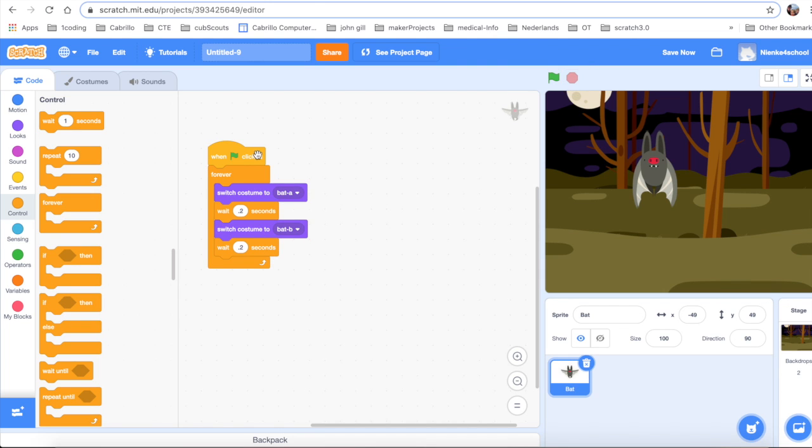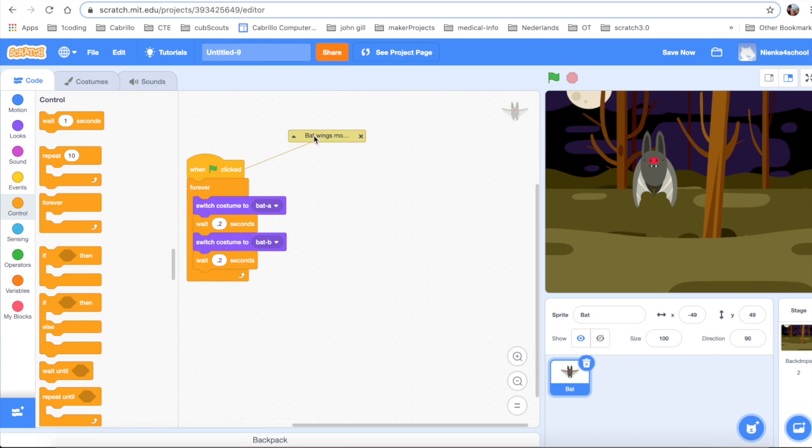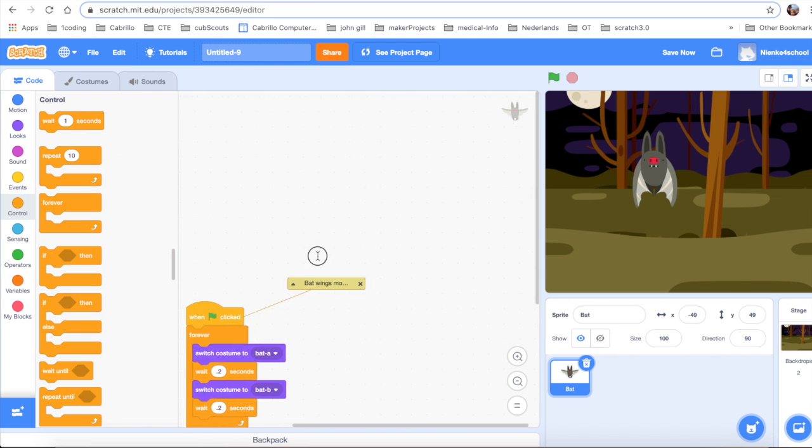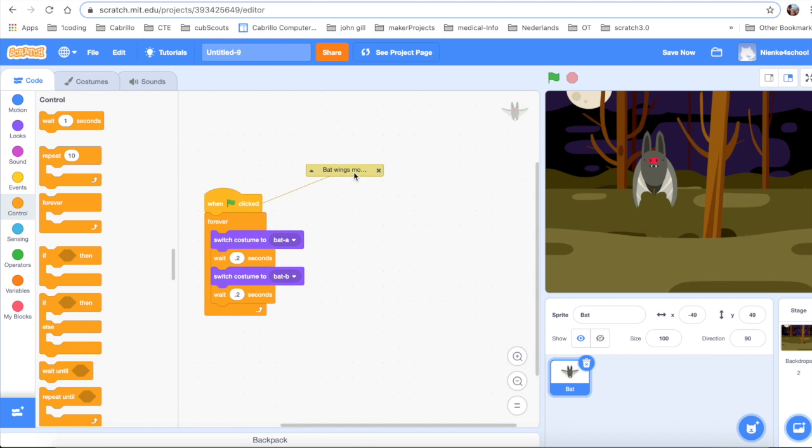So to remember what I'm doing, I'm going to add a comment. I right click on the top, click add comment, and I'm going to say bat wings moving, so we can remember what we did. And I'm going to minimize that. You can also drag it around. Not really working right now. Oh, when you open it up, you can move it to different places. Bat wings moving. Now I could put the code under here, but I like to have it separate.